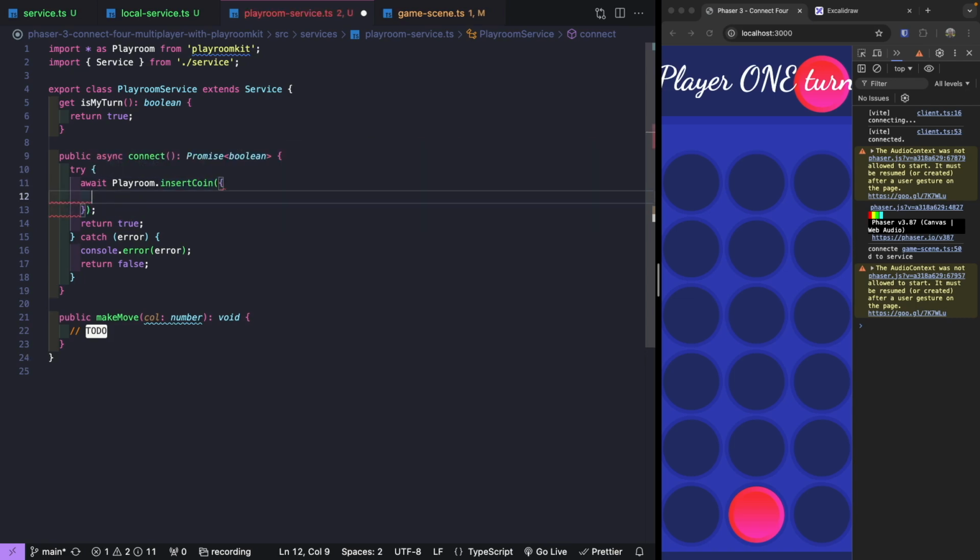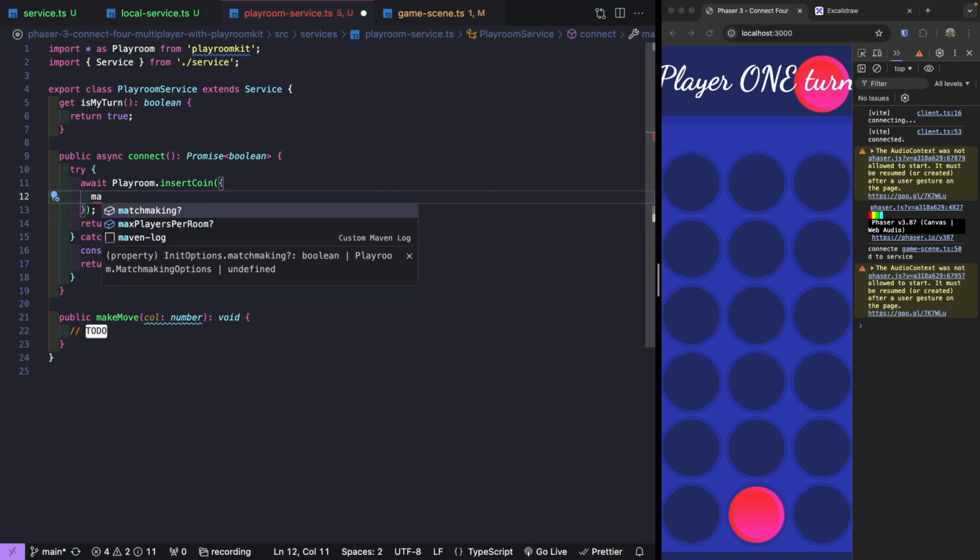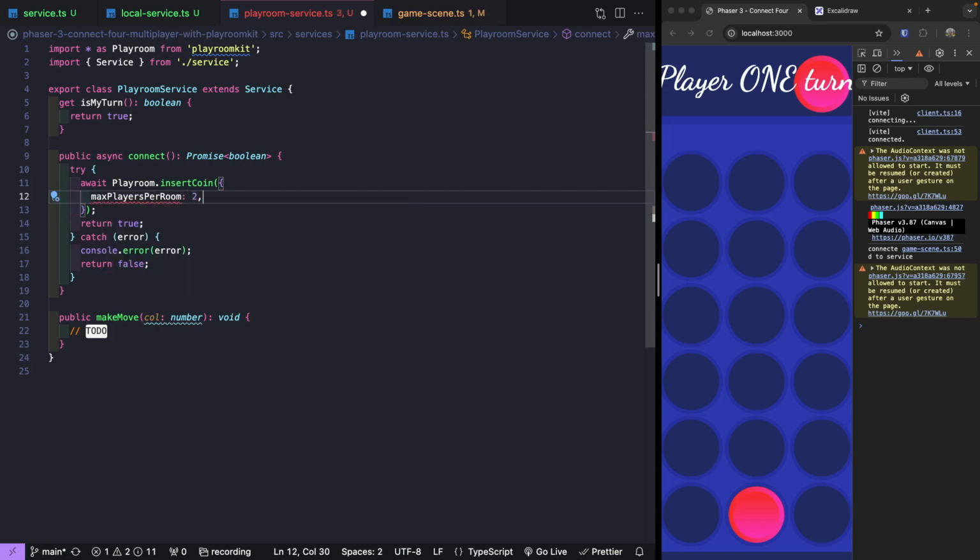All right, so for our insertCoin method, one of the things we can do is provide some configuration options that we'd like to be applied to our game. One of these that we can set is our max players per room, and what this setting does is allow us to limit how many people are actually allowed into our room at one time. So by default, when players join our room in Playroomkit, if we don't have a max capacity, players will be able to keep joining. And so for our Connect 4 game, we can only really support 2 people, and so we're going to limit it to 2 players.